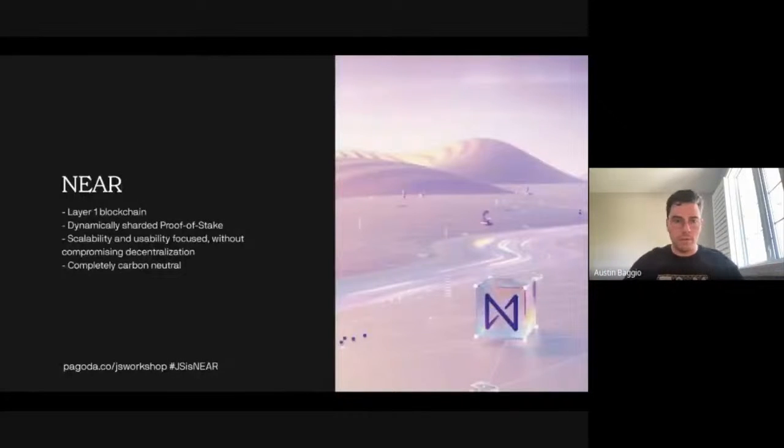So what is Near? Near is a layer 1 proof of stake blockchain. It's a dynamically sharded proof of stake blockchain. And the major focus is on scalability, obviously, with sharding and usability. We really never want to compromise on decentralization. We've just launched chunk-only validators, which helps massively increase the decentralization of the protocol. And something we always love to talk about is that we're completely carbon neutral.